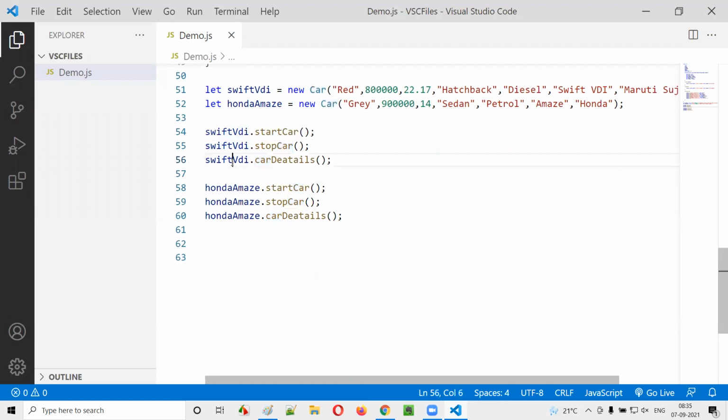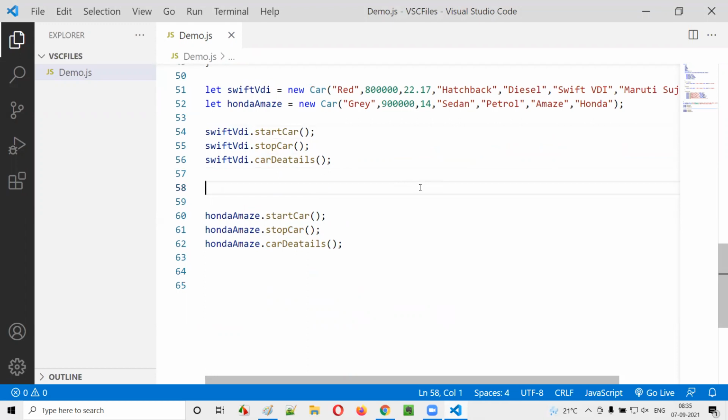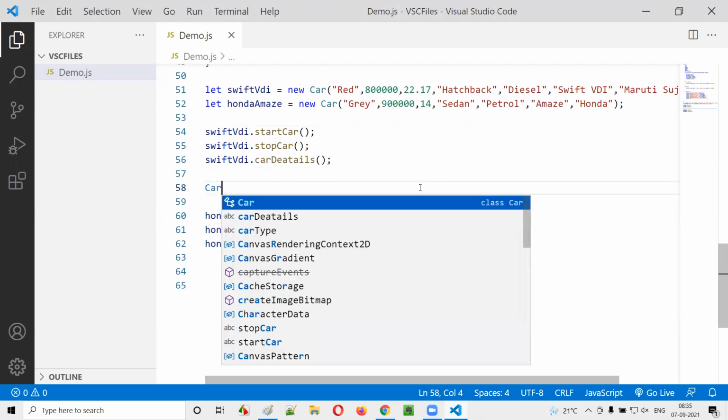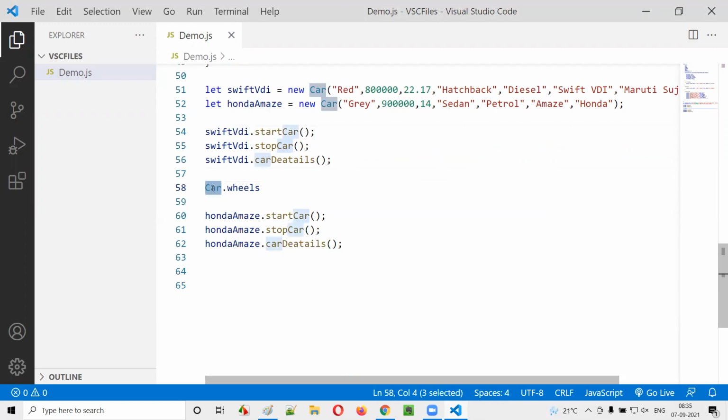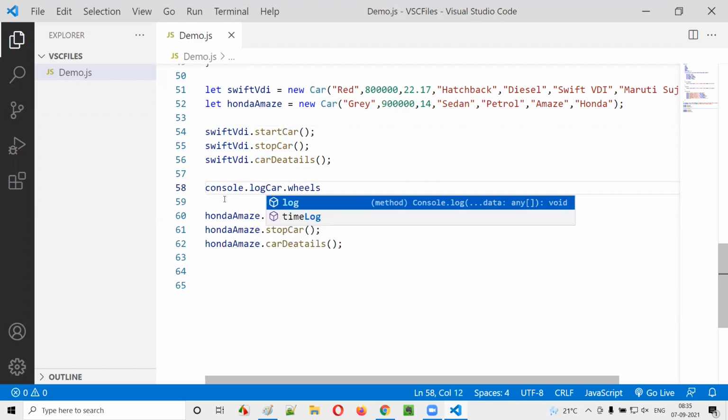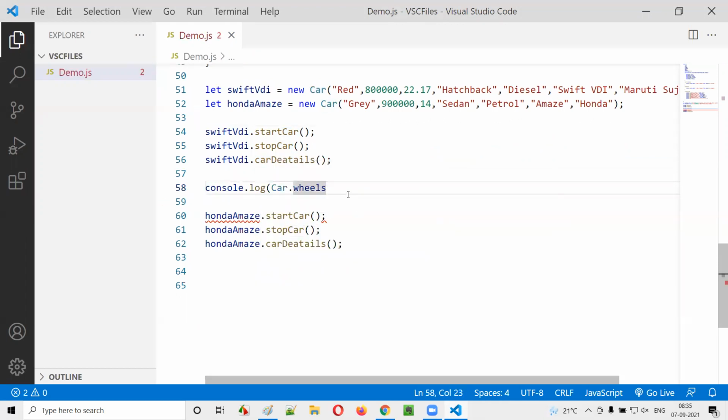These are all object references, guys. But in order to access the wheels, we have to use the name of the class, that is Car.wheels. This is the proper way of doing it. Static stuff needs to be accessed using the class, because it belongs to the class memory. Now I'll put this inside console.log, and I'll say Car.wheels.